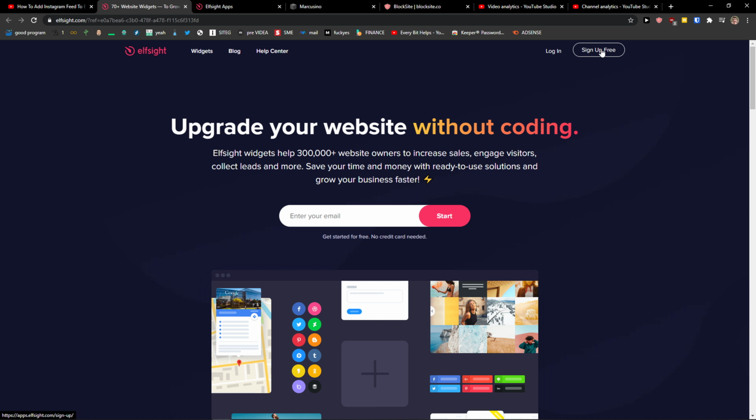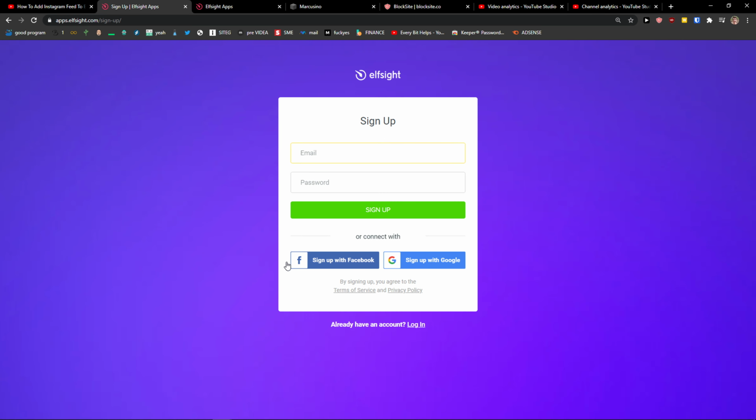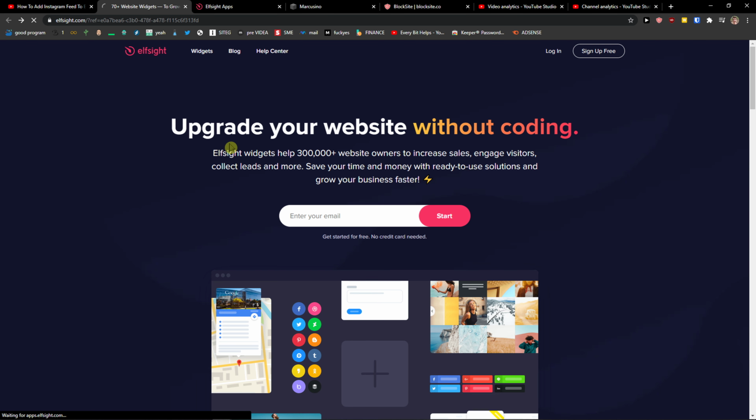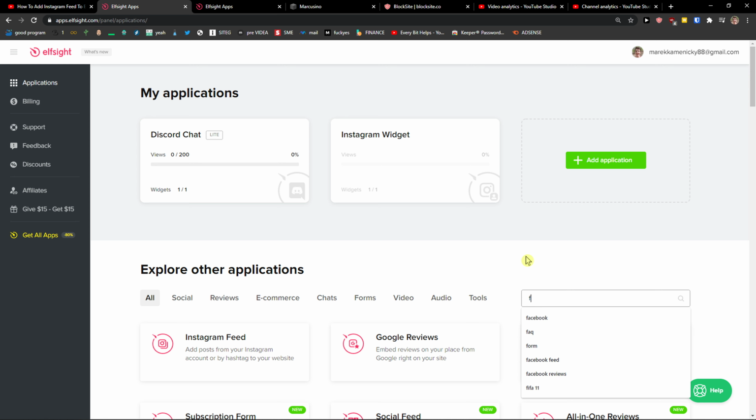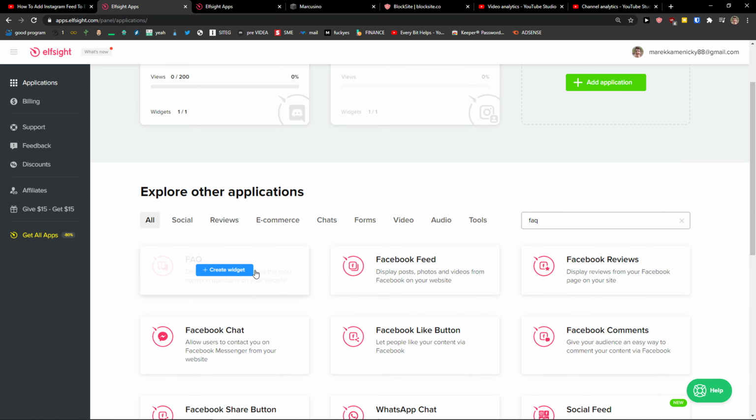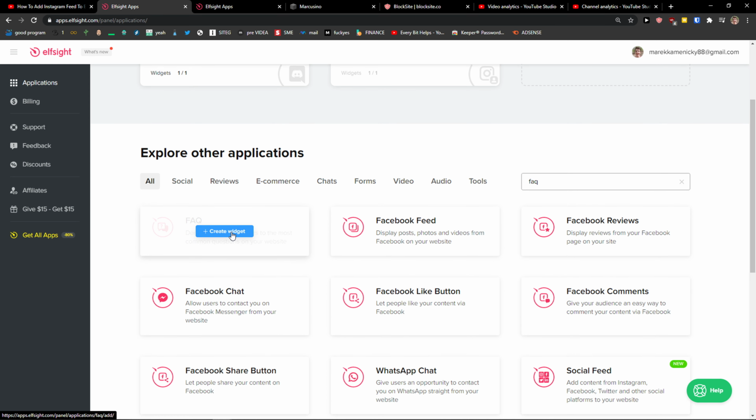So let's go to the right corner, sign up for free. And you want to sign up with Gmail, Facebook, or normal mail. It's really up to you. And when you've got it, click login. Right now in Placeit, you just want to write FAQ in search and choose FAQ here, and let's create a widget.